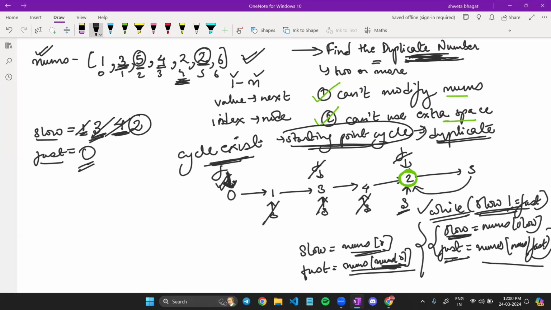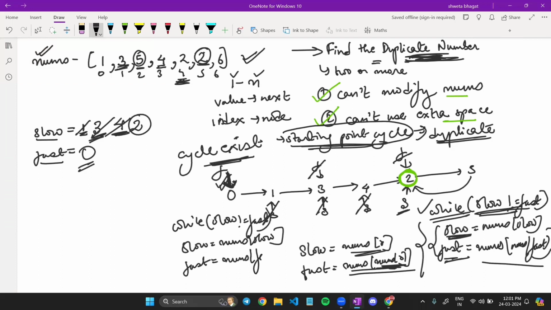And what we'll do, we'll say that while slow is not equal to fast, we will move slow by one step. That is, we'll set slow as nums of slow, correct? And we'll move fast by one step as well. That is, we'll set fast as nums of fast. Fine. And the moment these two become equal, what does it mean? It means that we have got the starting point of the cycle. So why were we doing this while loop? We were doing this while loop to check whether a cycle exists or not. Okay, cycle exists or not.